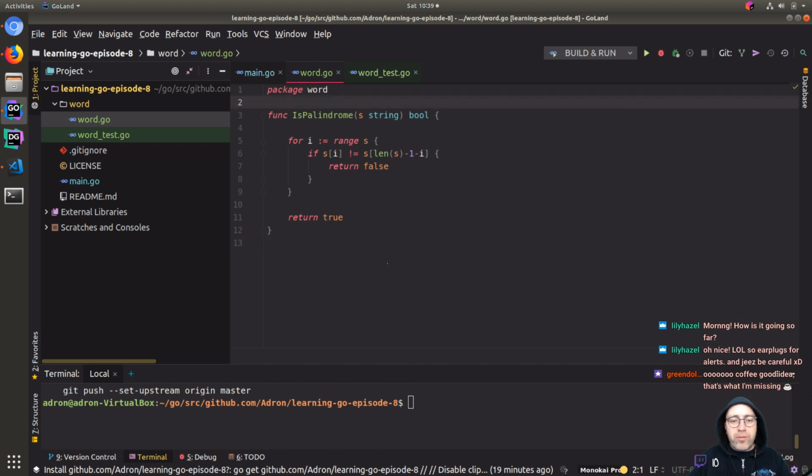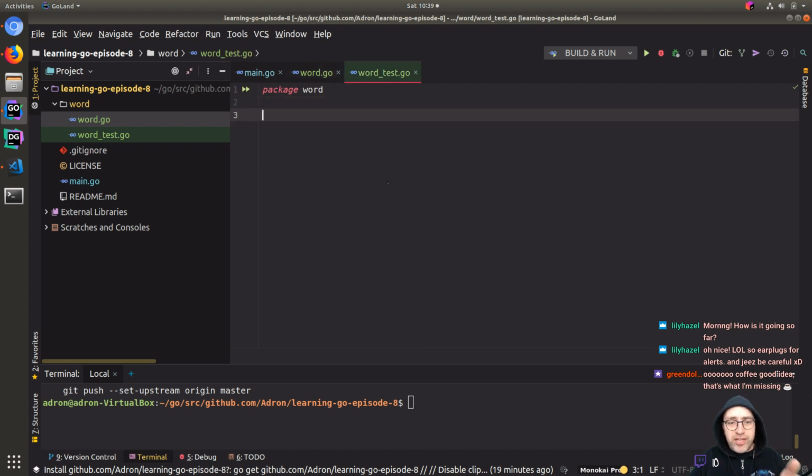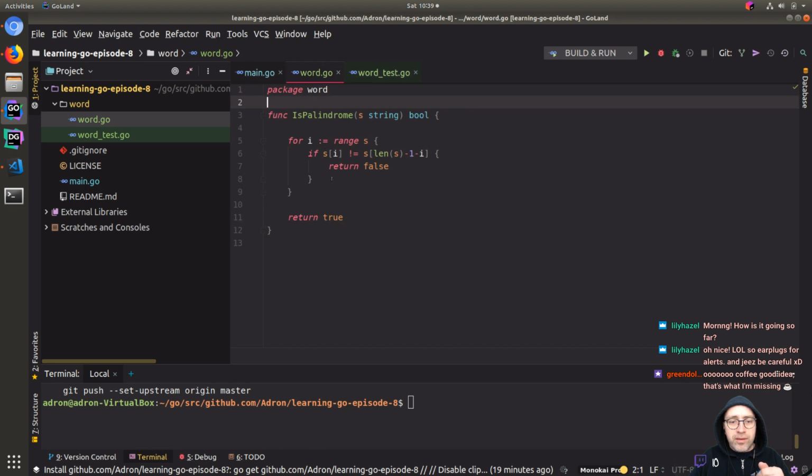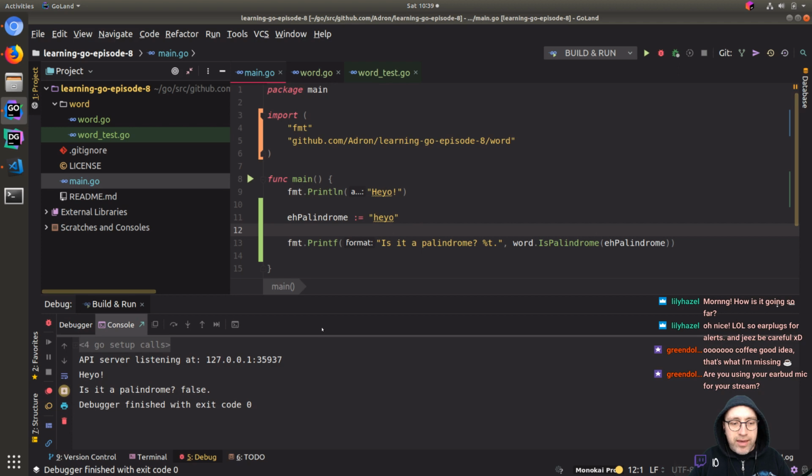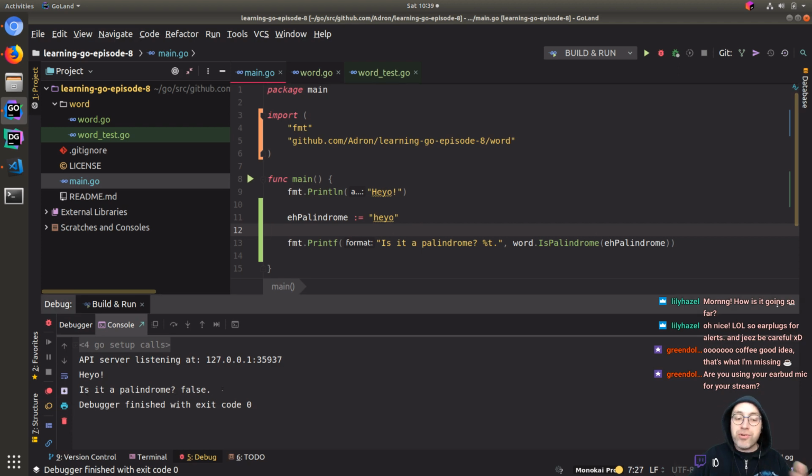So we created a word package, basically a thing to test, and then we created our first test file. And I created this func, then I'm calling it from here just to have a working in-code example. And then let's run that, and we say, hey, is it a palindrome? False. So that is correct. It is not a palindrome.